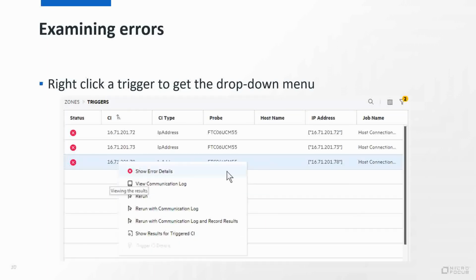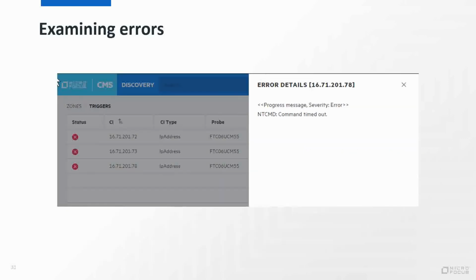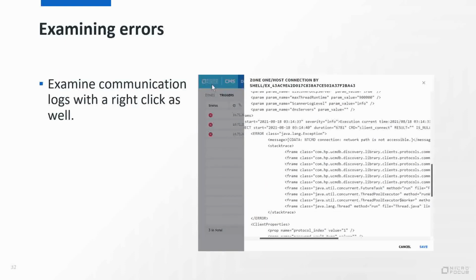If I have an error, I can right-click on those and show the error details, which will show me a communication log, or it will show me the error that I got on the CMDB side. For example, the error details here is that I had an NTCMD command timeout. I can also right-click and look at a communication log. And this is in the same format that we currently have. It's just retrieved in a much more timely fashion for this particular probe. So you can see that I had some NTCMD connection and my network path was not accessible.